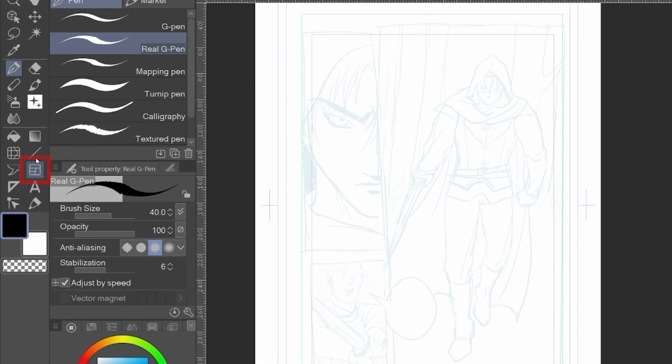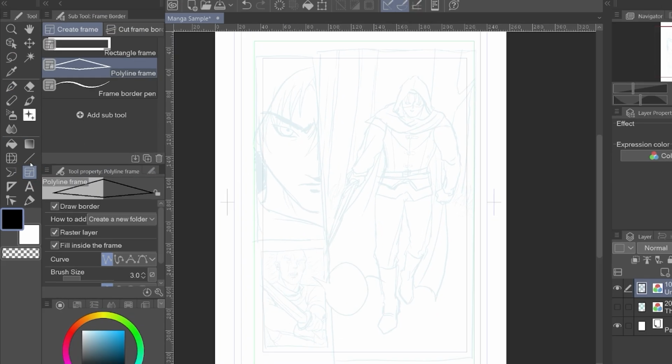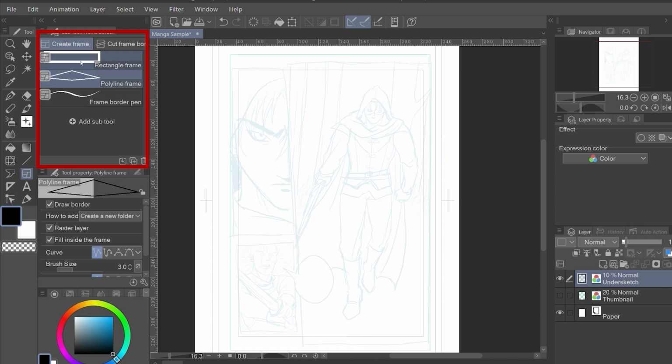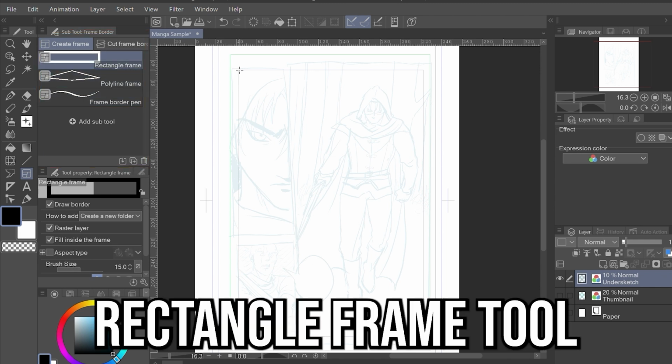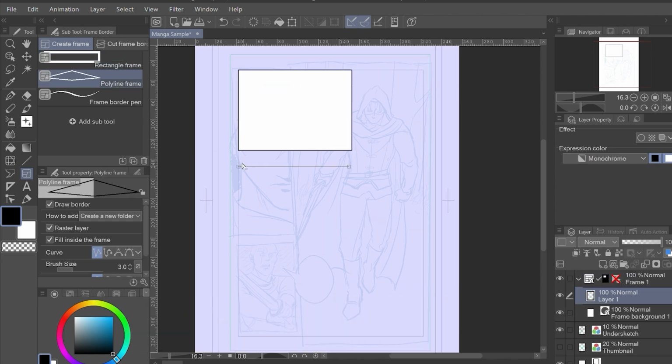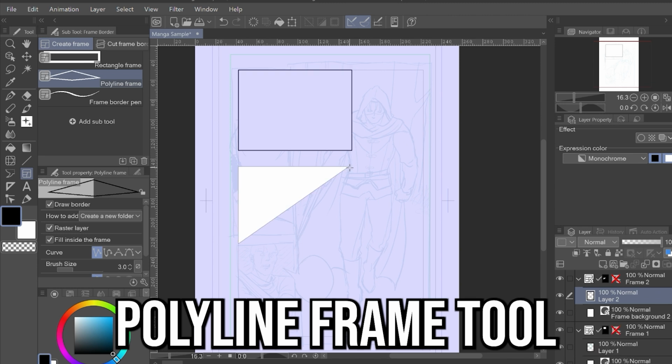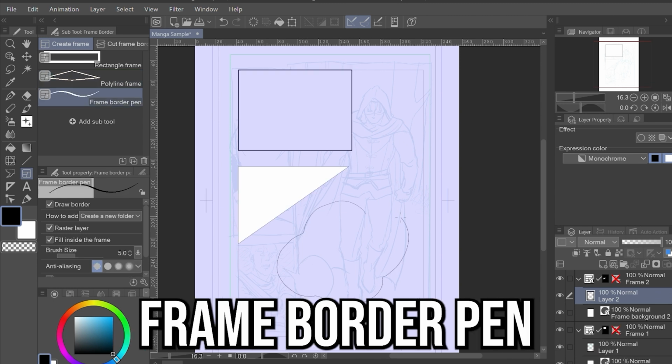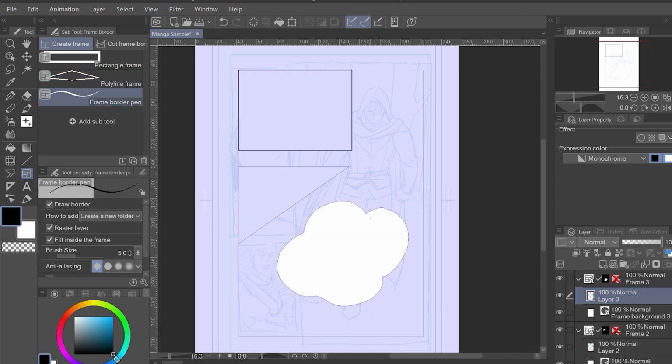Going back to our toolbar, select the Frame Border tool. You'll notice there are three different options for creating panels in the subtool panel. The rectangle frame lets you create rectangular frames by dragging the tool on the canvas. If you want more customization, use the polyline frame or the frame border pen to create your own custom panels.